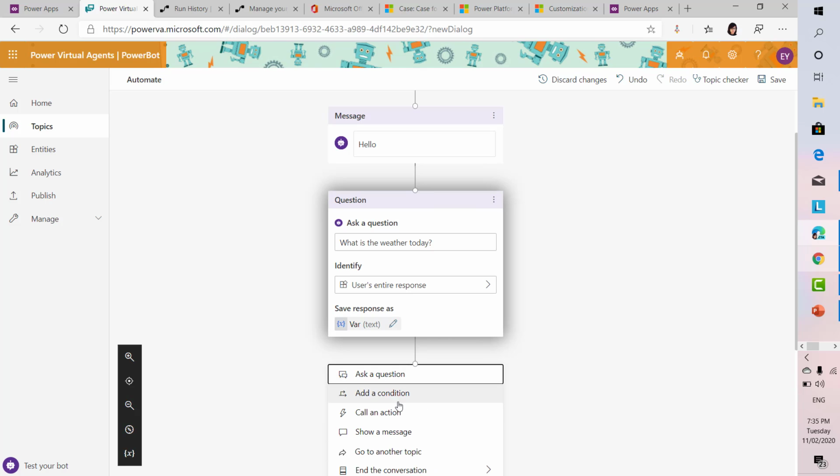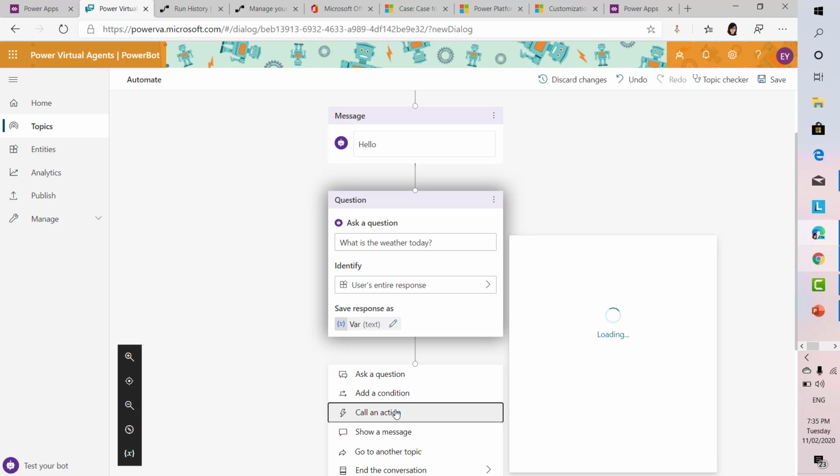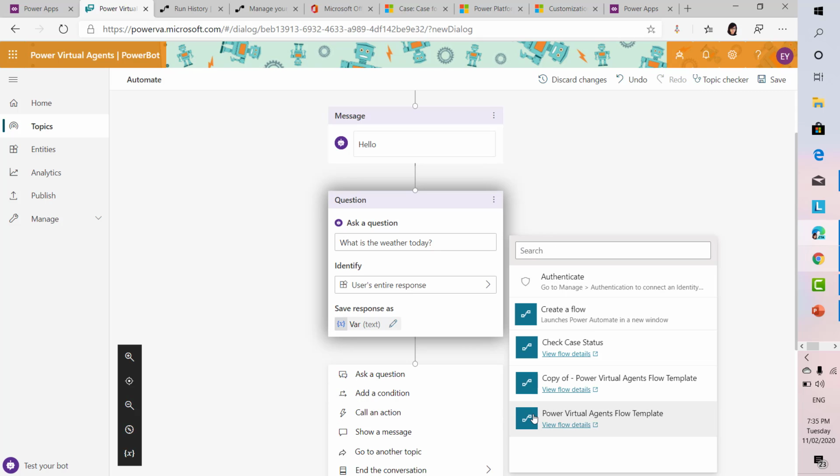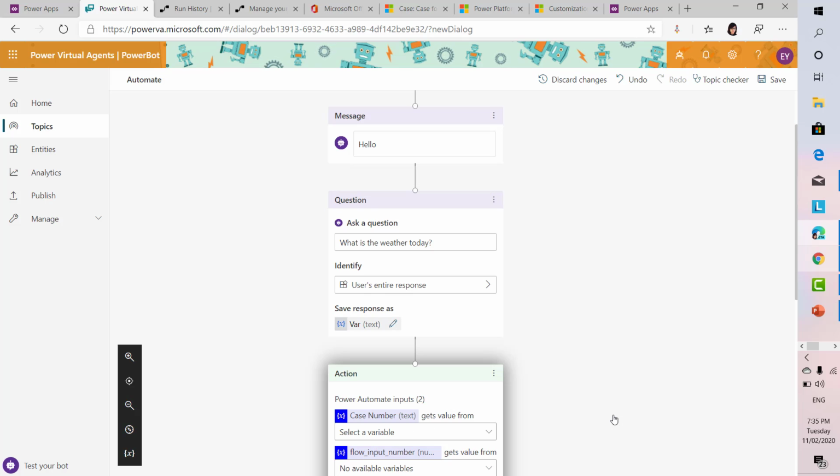From there, you pass on the variable to an action. When you select the action, you should be able to see all the Power Automate flows that you have created over here. I have a few here, including the check case status that you've seen just now. This is an out-of-the-box Power Virtual Agents flow template. It is created for you when you create your bot, and this is just a copy that I made. You can either use one of the existing ones you have, or you can create a new flow. I'm just going to call the out-of-box one just to show you how the template looks like.